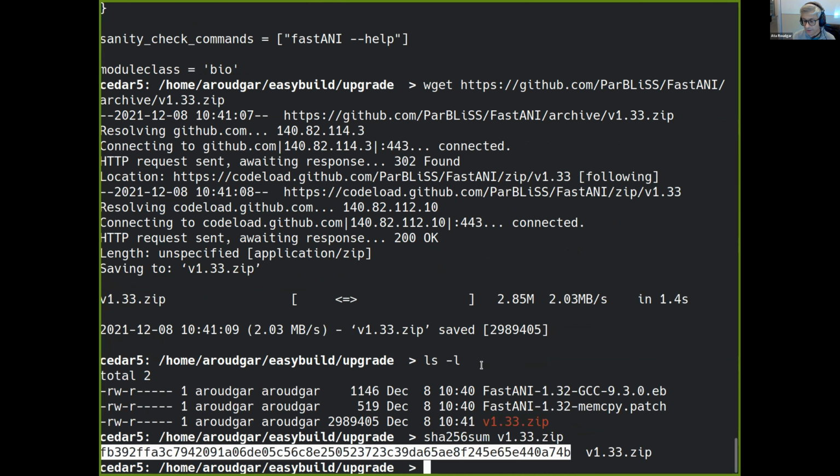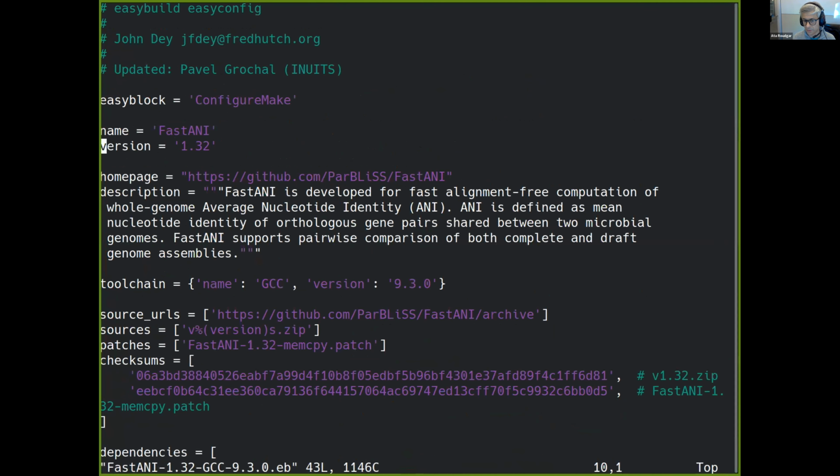So I mark here and I go to the FastANI recipe. It's a recipe. Okay, this is the name, version, homepage, description, and down here I see checksums, the two numbers. The first number is for the source file always, so I want to change it. So I delete this one and put the one that I just calculated. The second one is for the patch file. I didn't change the patch file, so I don't change it.